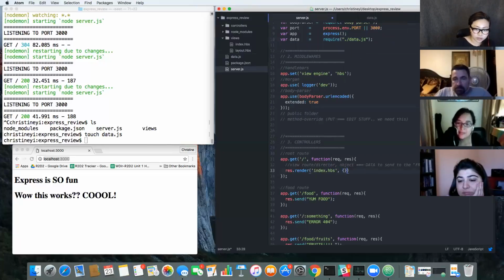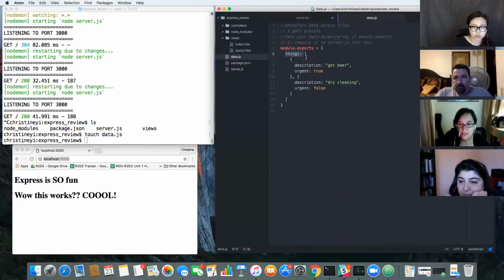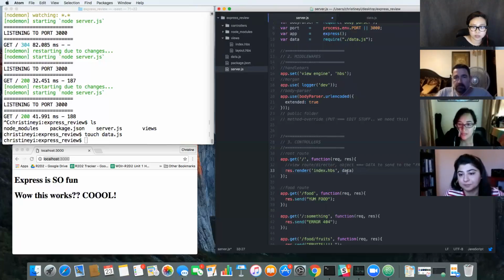Okay, so here we go. We're going to remember the second parameter is an object, right? The data we want to send to the front. Okay, this is not going to work because data is not an object. Data is this here, and things is an array. So we have to change this syntax to reflect it.